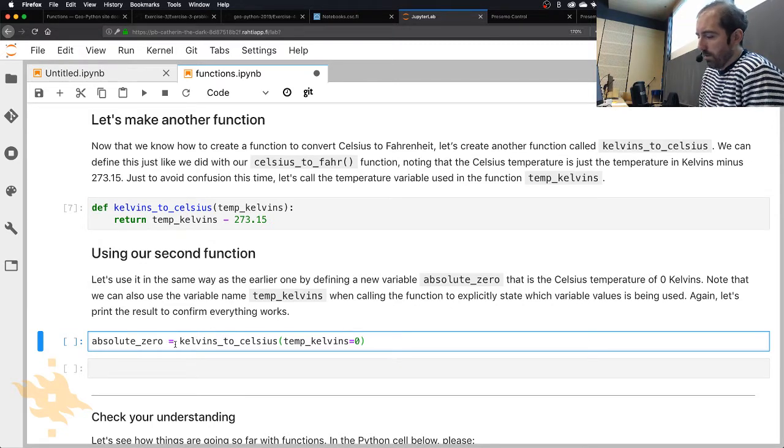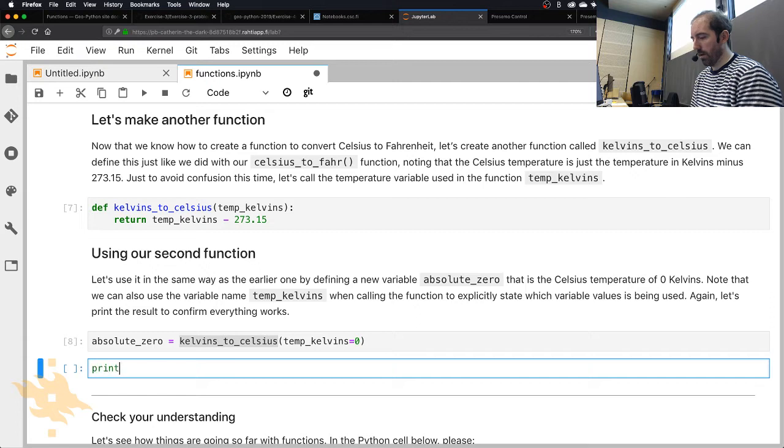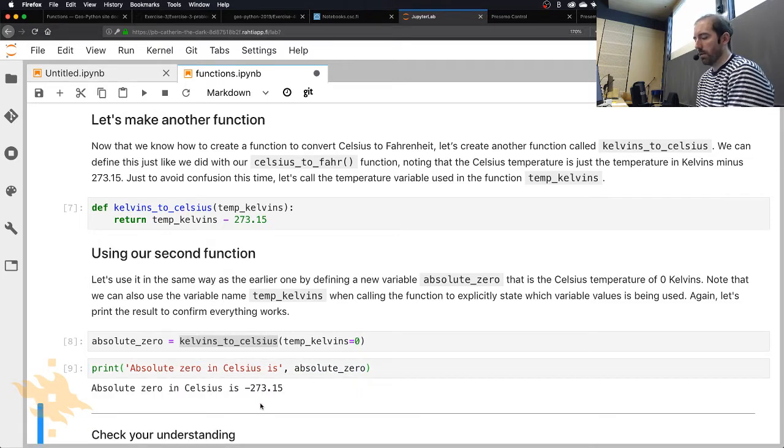So we have absolute 0 that's going to convert 0 kelvins to the equivalent temperature in Celsius. This will not probably be a mind-blowing use of this function, but now if we print out absolute 0 in Celsius is, and then our absolute 0 variable name that we've just defined, we see absolute 0 in Celsius is minus 273.15, as we would expect.